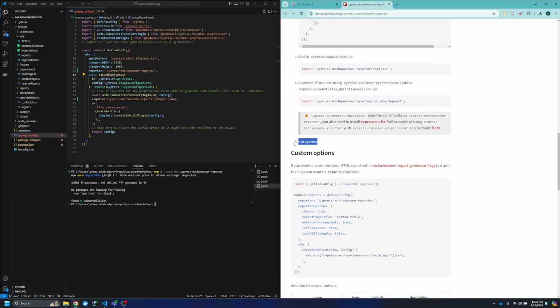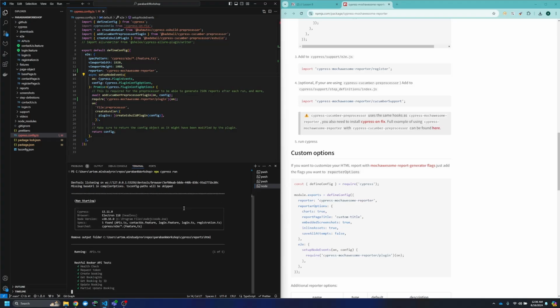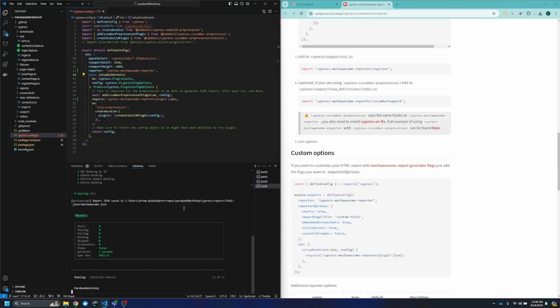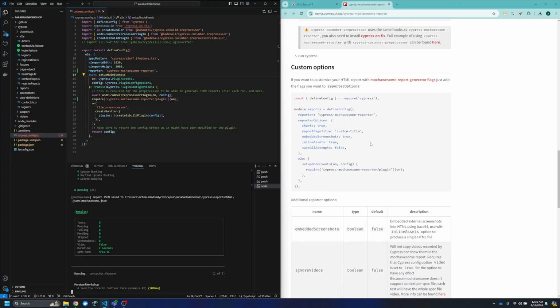So after, we can run Cypress, just check it. So just run it. My tests take around half a minute to run. Just wait. Maybe some of them will fail, for example login tests, because of the website. Sometimes it's working, sometimes not. So after, I would like to go through custom options.